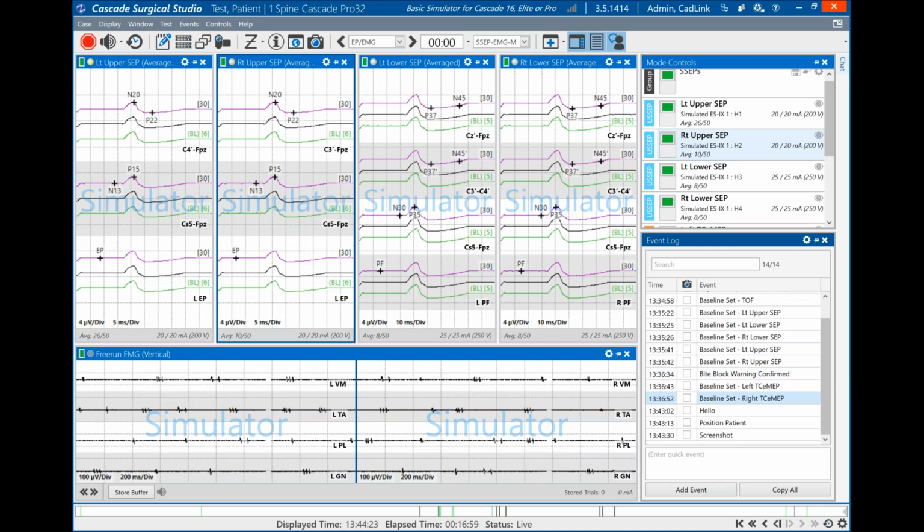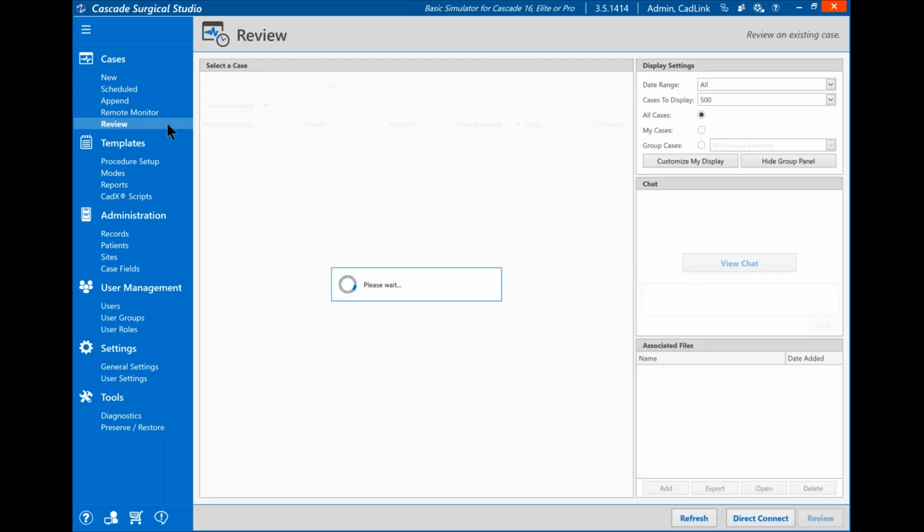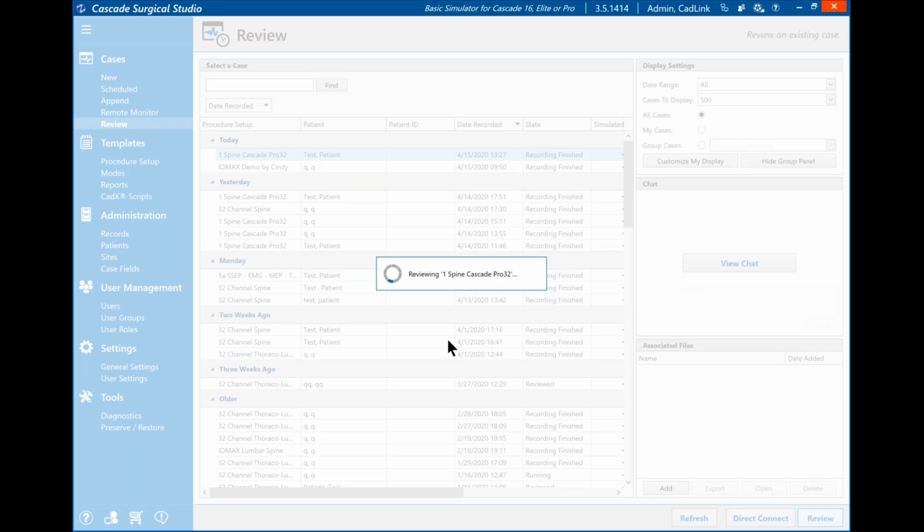Okay, ending data acquisition. I'm going to go up to case, close case. It's now shutting my case down, and I could, if I wanted to, go to review, and it will show me my cases, all my cases, but from today. So here's the one I did today. If I double click it, it would open it up, or I could go to the lower right. Remember, you got to go lower right here and choose review, and it will bring up my case in review.